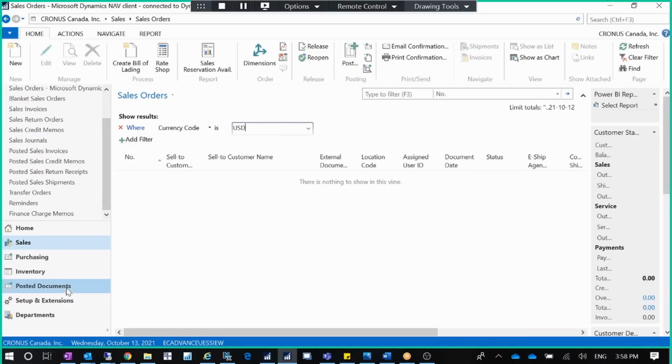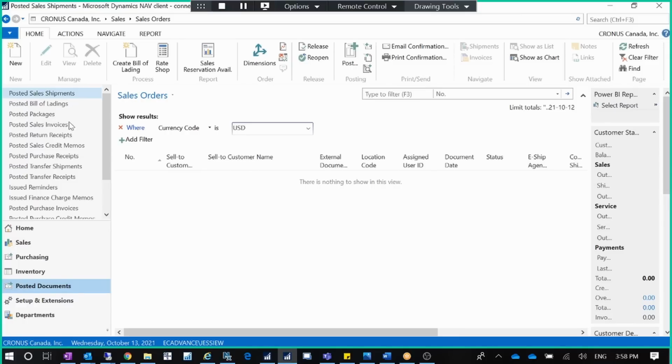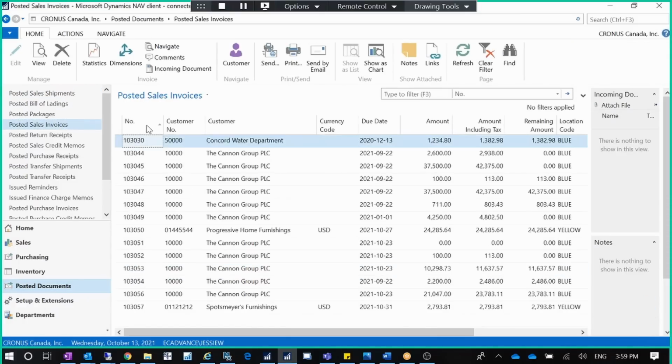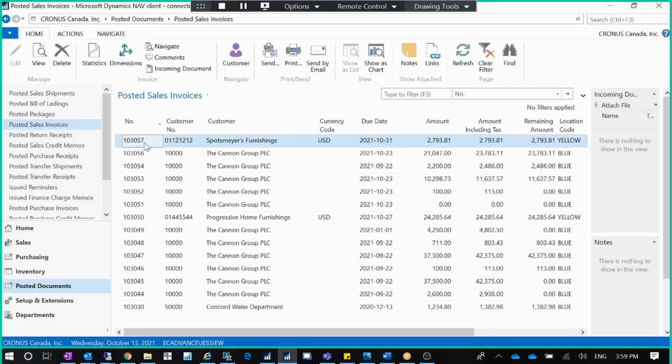So if we go to find that posted sales invoice, let's sort by the last one. So this is the one, that US dollars one, right? So this is the posted sales invoice number. And let's say when you receive, so this is for the account receivable.